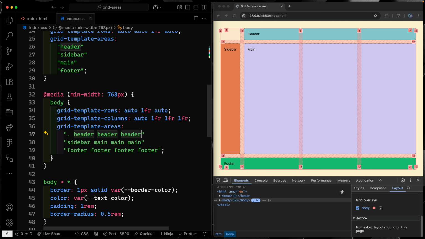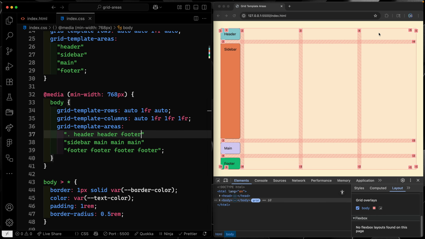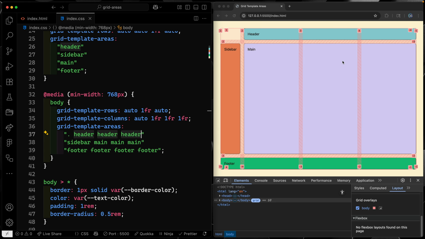Now, one quick thing, you do have to have these sections connected. It can't break up the square. So I could not come in here and say footer and expect it to just add a little part of the footer up there. These are essentially rectangles. That's how you need to think about this.